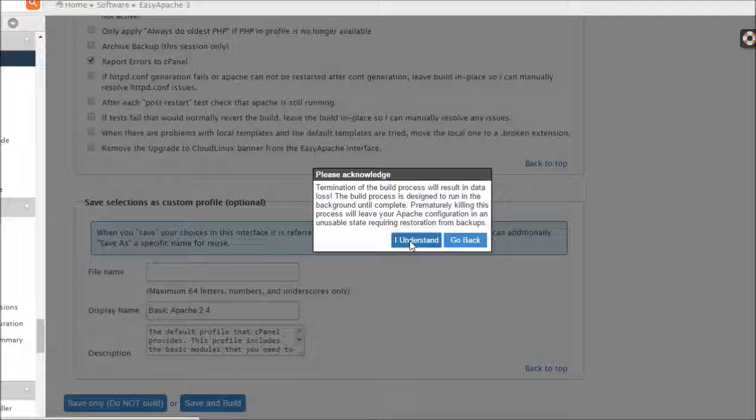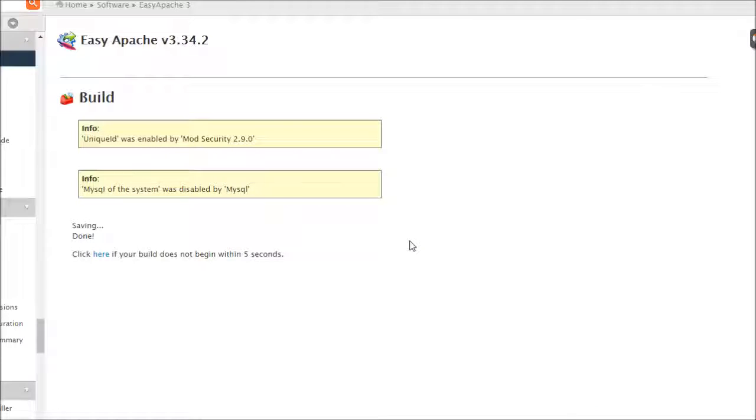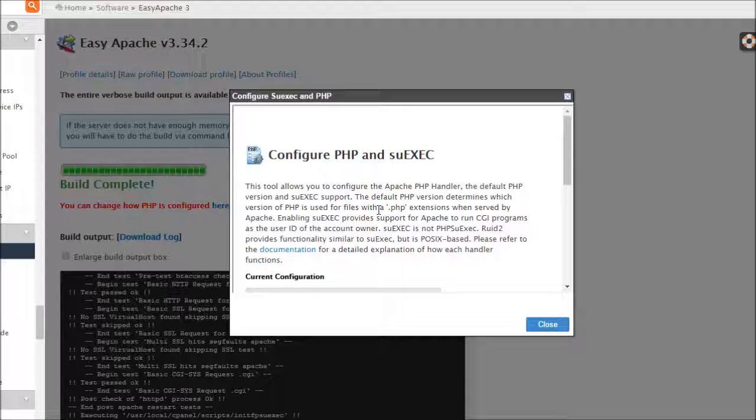Now this process will take about 10 to 15 minutes, so I'm going to pause the video, and once this is done building, I'm going to start up the video again and go over a few more things. Okay, so when it's finished, you should see a box that looks just like this.